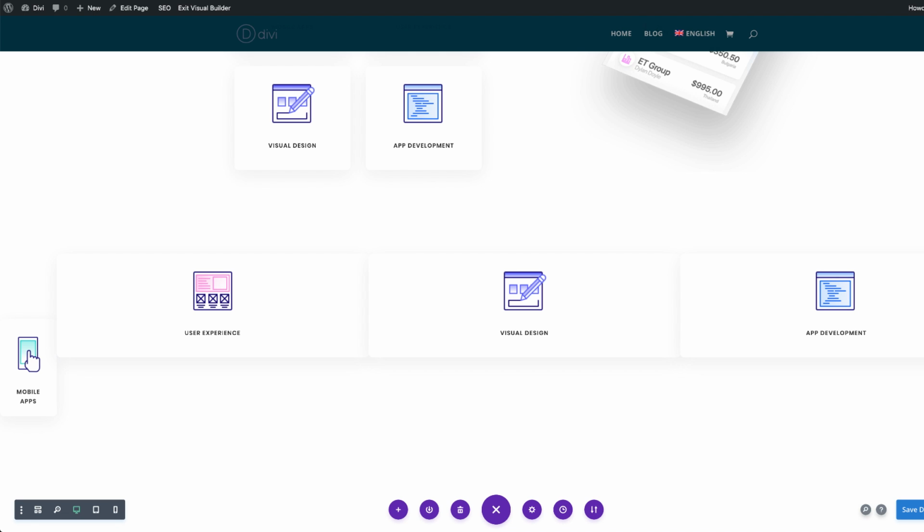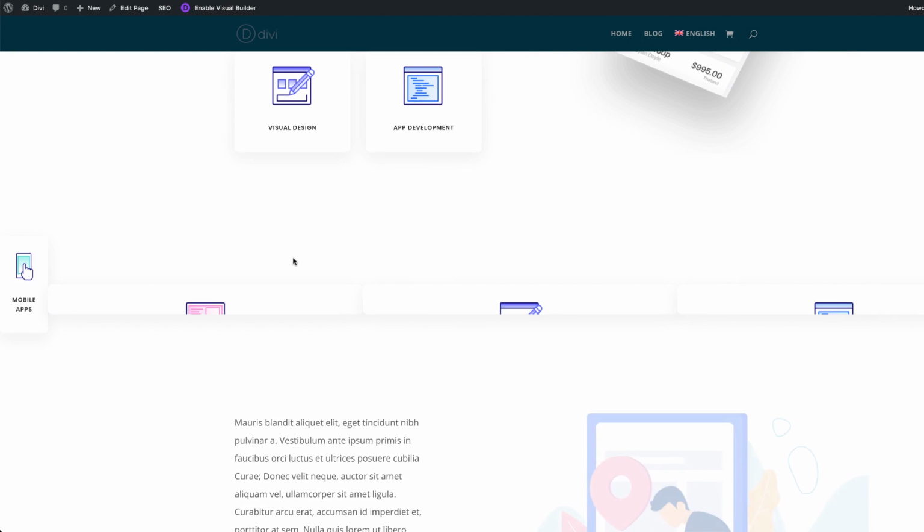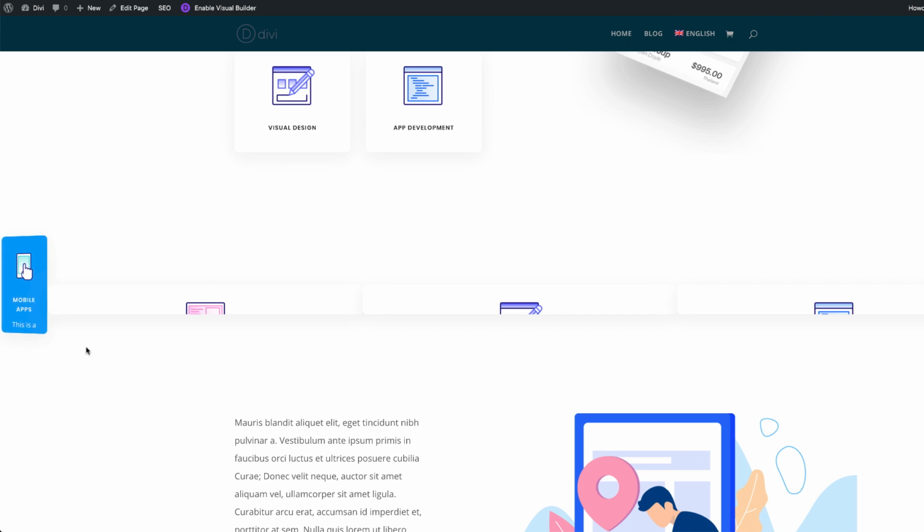So for now, I'm going to save, and then we're going to do a quick preview and see if that one has worked. So I'm going to click here on Publish, and then I'm going to exit the Visual Builder. So let's see if that one works now. So as you can see, this one here is working fine.